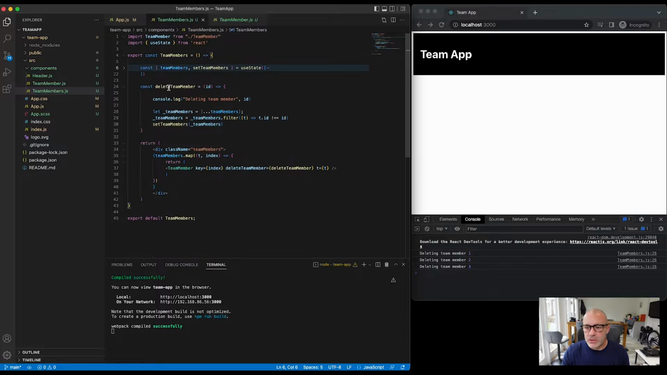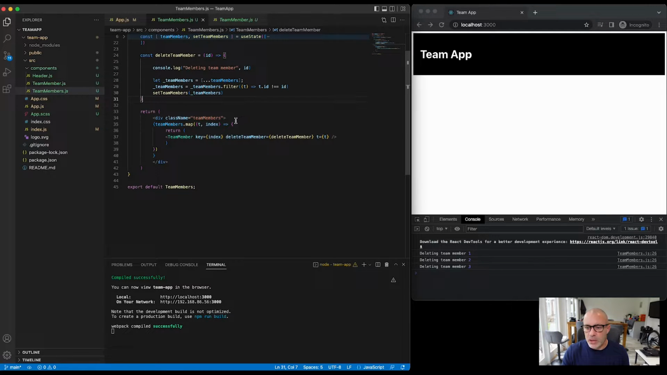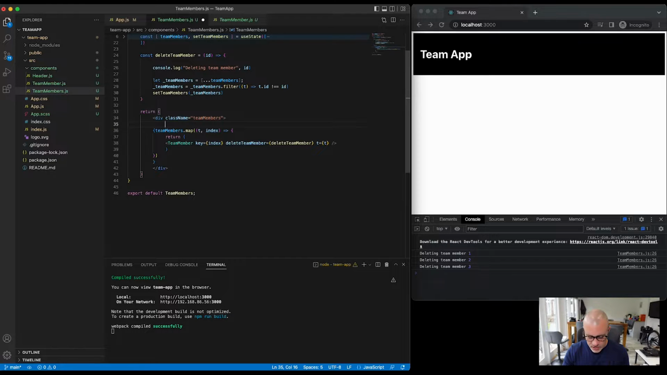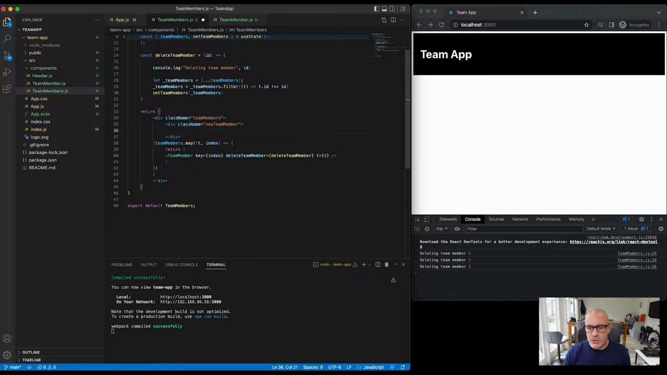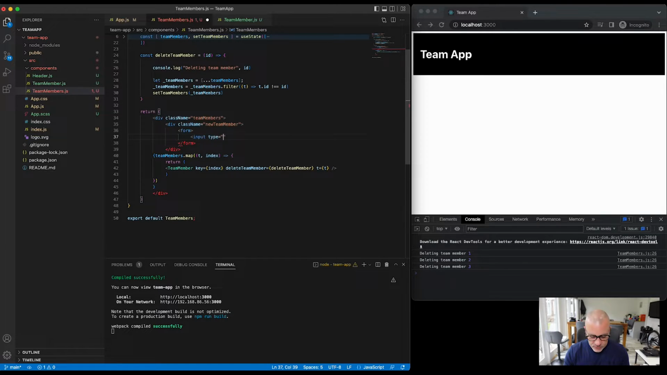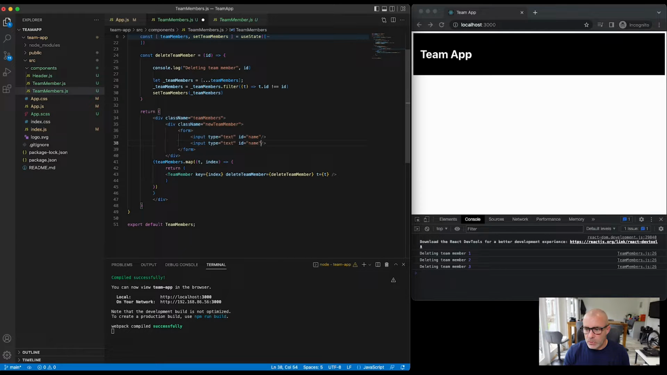So we'll just minimize this a second, and we'll create a new div inside of here, a div with a class name of new team member. And inside of here, we'll go ahead and just use some basic HTML tags. So form, and we'll add an input with a type of text, an ID of name, and we'll copy that down and have one for the department. Hit save. There we go.